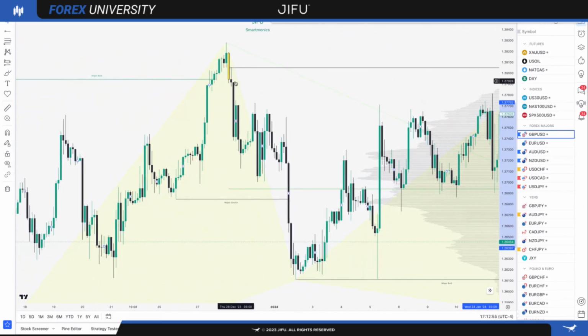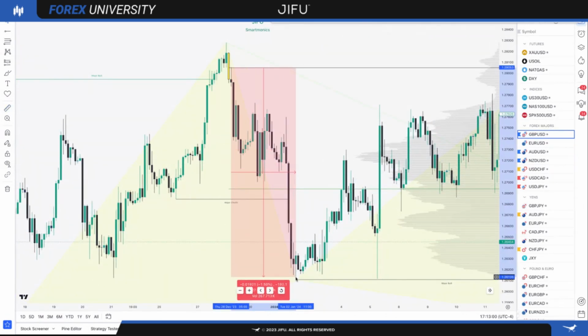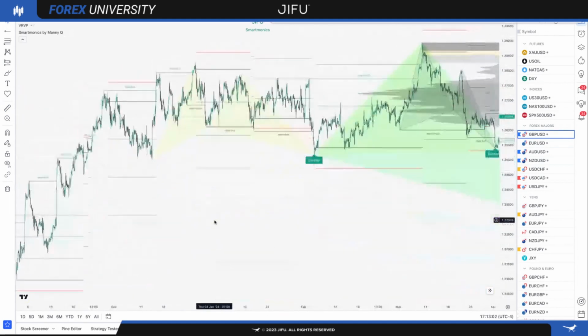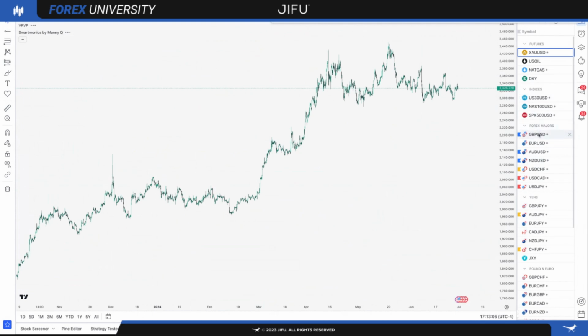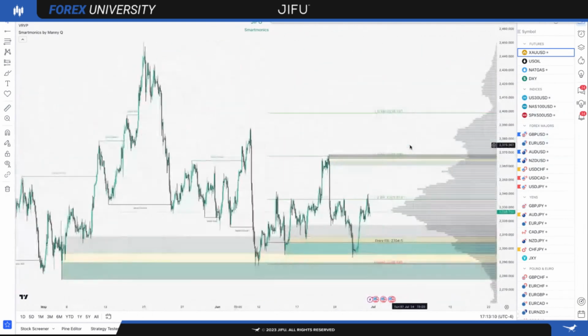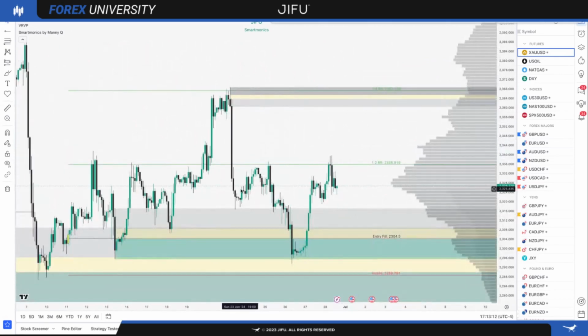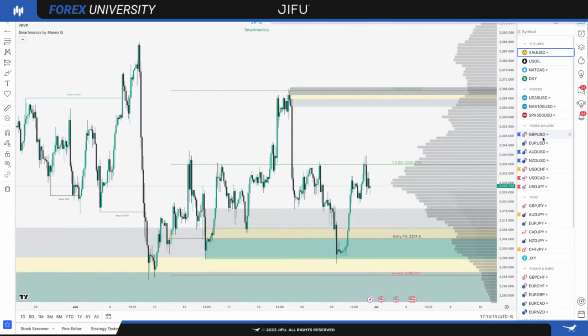Here goes another type 1 over here with a beautiful wick fill going all the way down to the bottom. And guys, you could do this again and again and again. You could take a look at gold. This was really built out for the USDs. So you might want to use this on gold, and you might want to use this on the USDs.